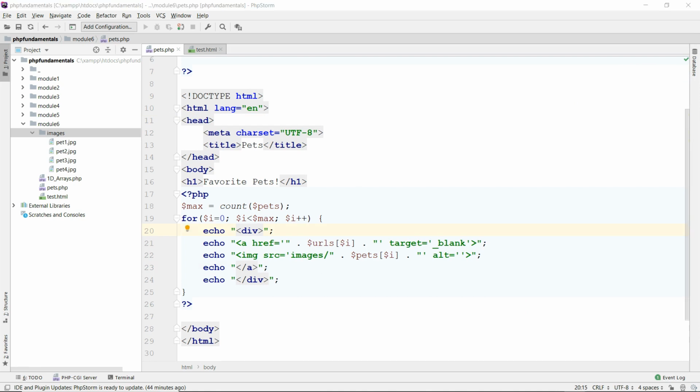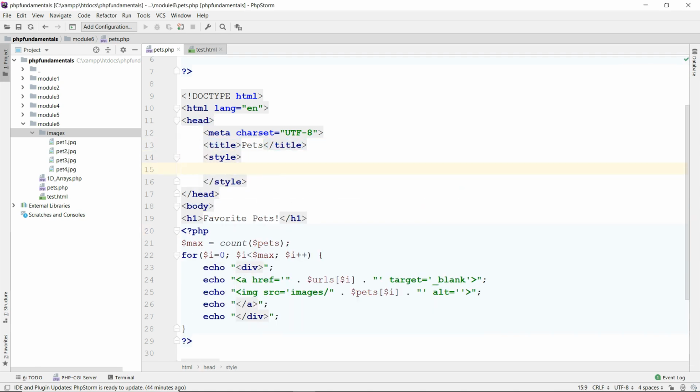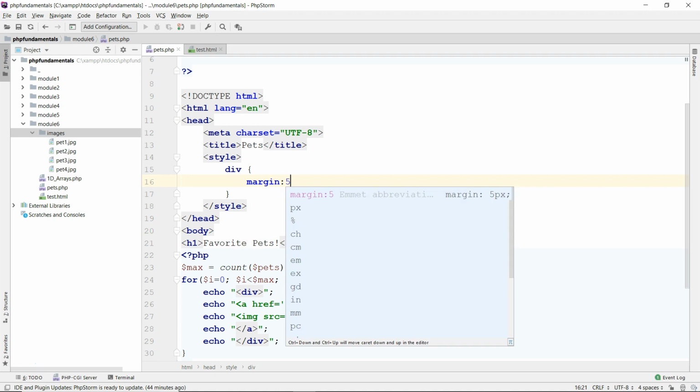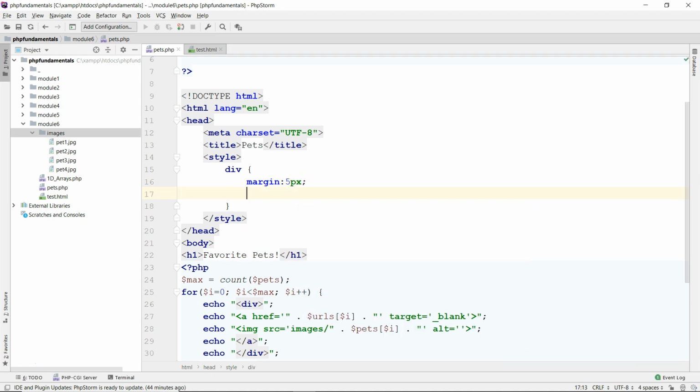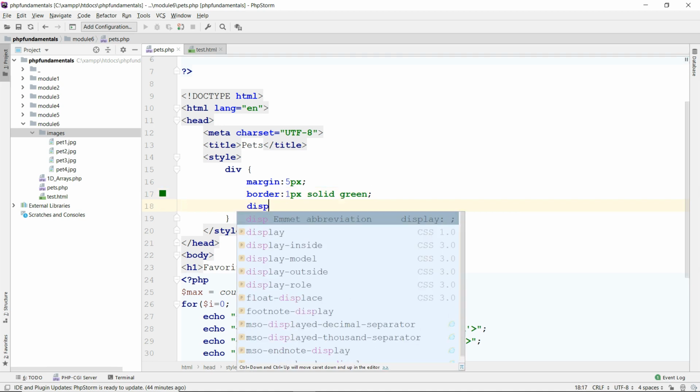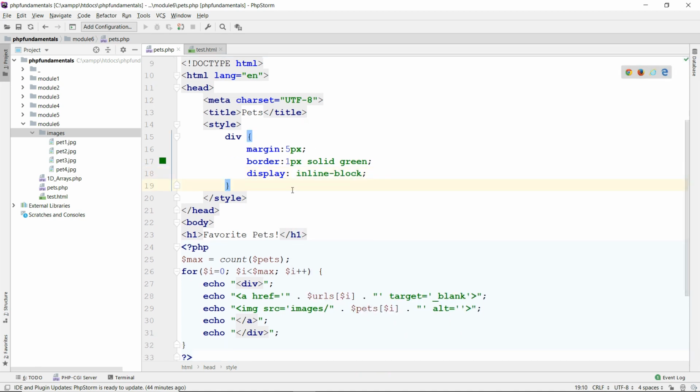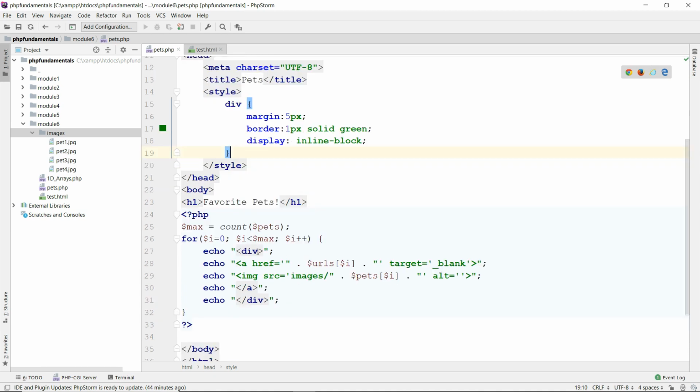Put a style sheet here if you want, and maybe up here in the head section, I'll put a style rule, and I'll put the div. There's only one div, so I'll put div here, maybe margin of say 10 or 5, give it a margin, give it a border, 1px solid green. What else do I need? Maybe the display as well, change it to not block, but maybe inline block. Okay, and maybe I want to have some fun with this one, so I'll make it draggable.